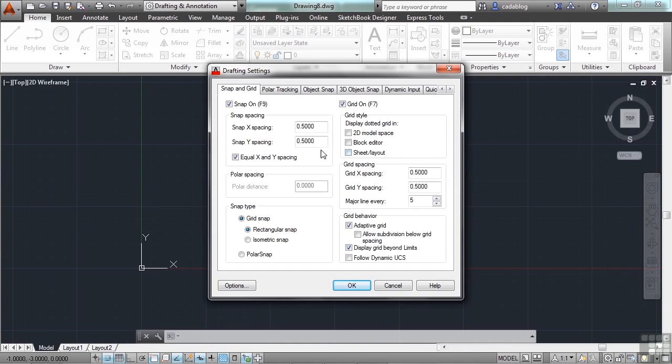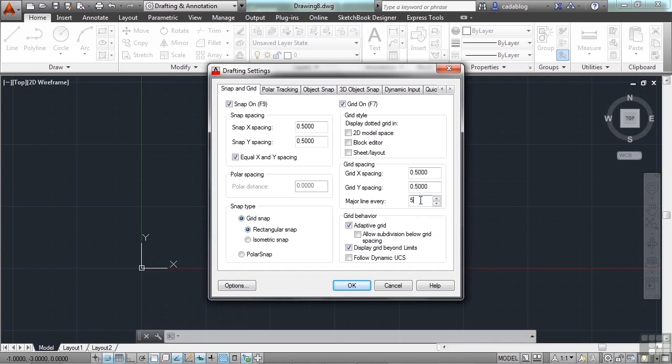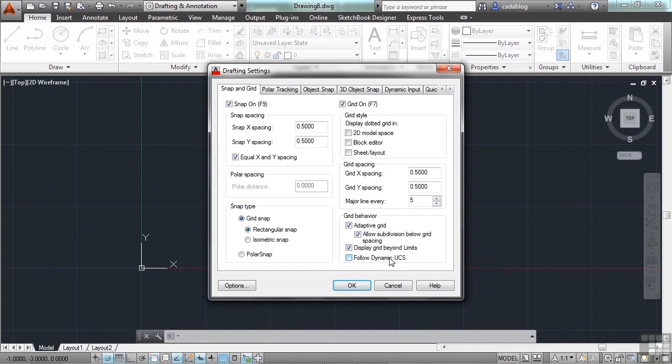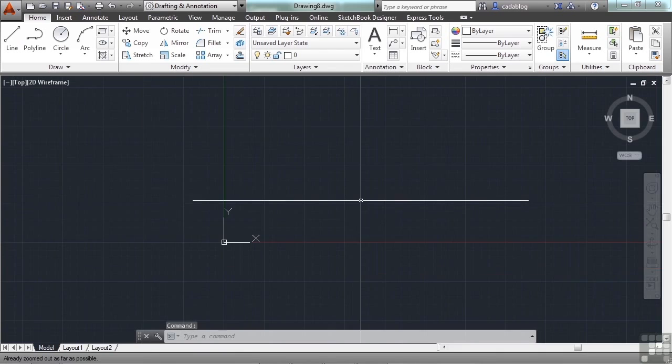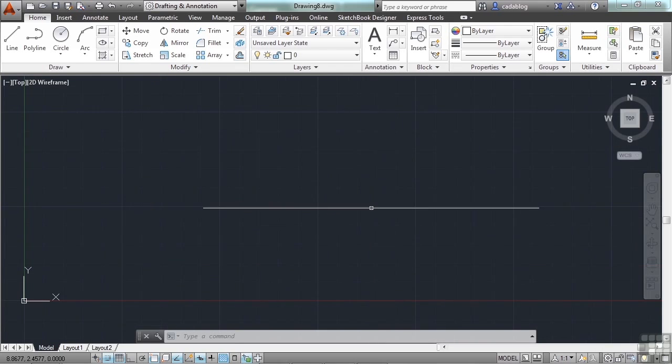So right now, the way our settings are in this file is that you have a snap point and a grid point at every half of a unit. And your grid is drawing a major line, these thick lines, every 5 units. Now you can change these to show where they're being displayed or where they're not in 2D model space, 3D model space, block editor, etc. You can also change it to subdivide below your grid. You can follow the dynamic UCS or not. So as you see here, as I zoom in and out, it keeps redrawing the grid with those settings.